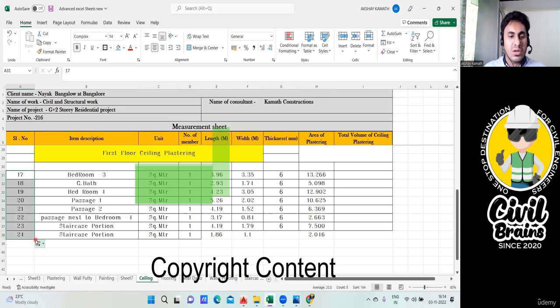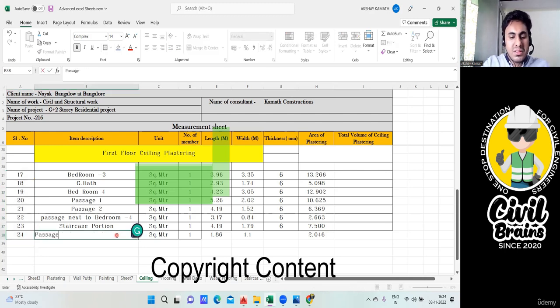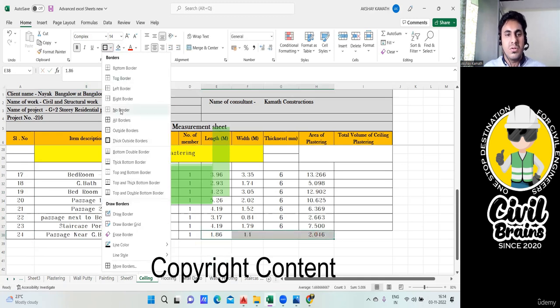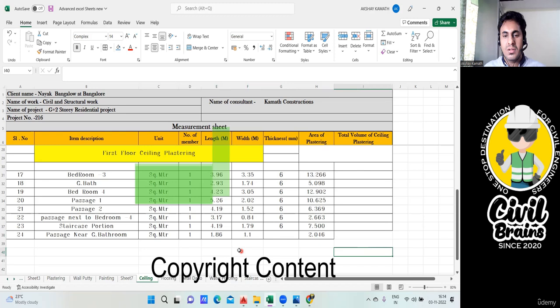So here also I want the number. This is 24. So this is passage near general bath. Okay, it's understood. General bathroom, if you want, add general bathroom. Done. So this also you cover all borders. Done. This is done, and this also will be this one.